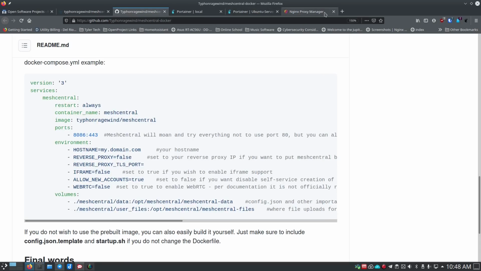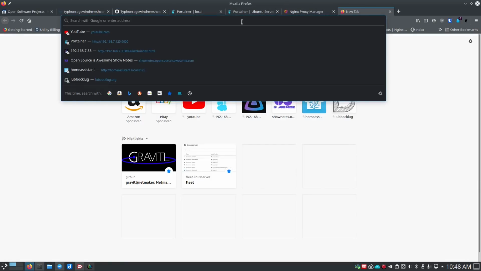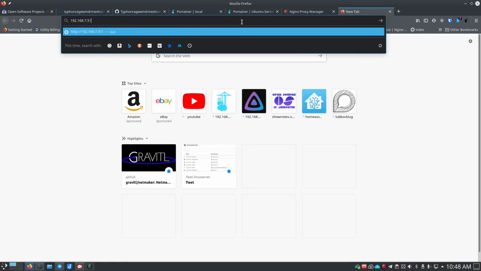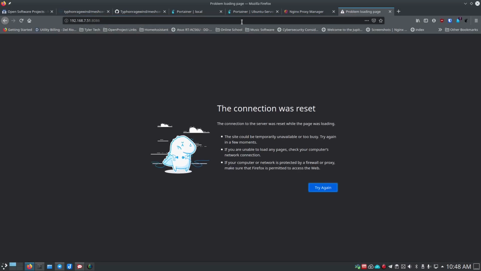So we can test this. We can go to the IP address of my server, which is 192.168.7.51:8086. Now, I didn't put HTTPS on here. I just typed in the IP address and the port, and you're going to see it's probably going to fail. And it did. And there's a good reason for that.